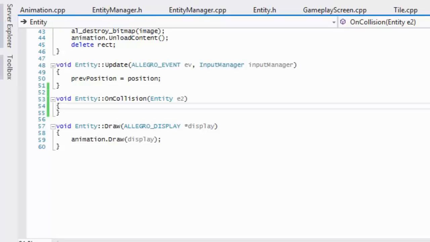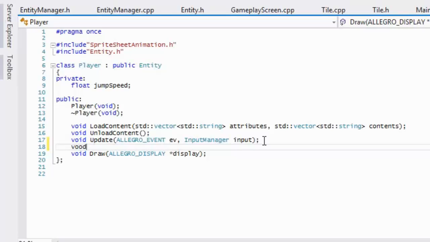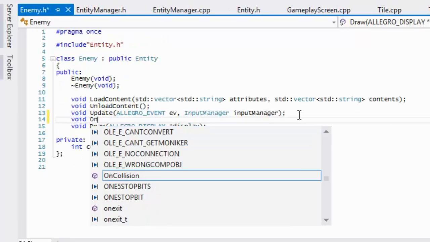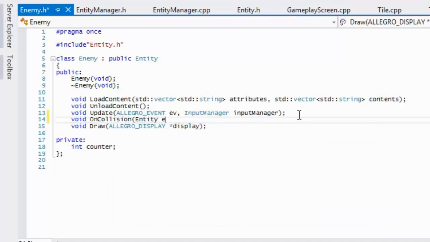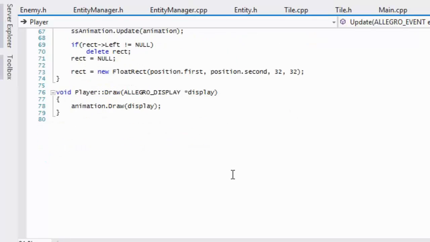So now we're going to go to our player class, and this is a tough thing about C++, because when you change something, adding it to a header file and then a CPP file can take up some time sometimes. But we have our on collision, and we're going to be passing an entity instance, and we will go to our enemy.h. So let me find it. And we'll add in an on collision. And then we will go to our player.cpp, and we will go to our on collision.